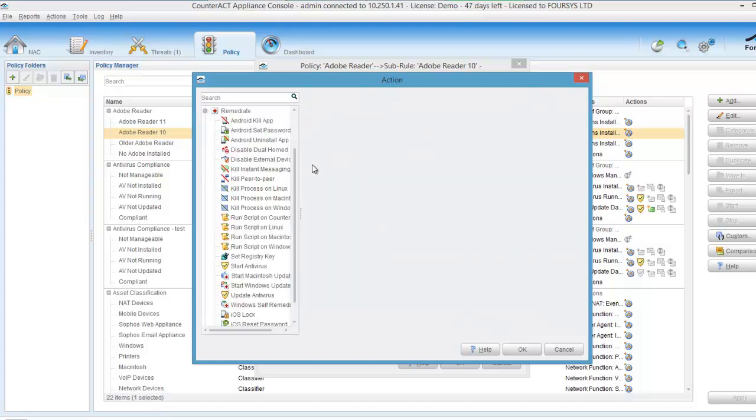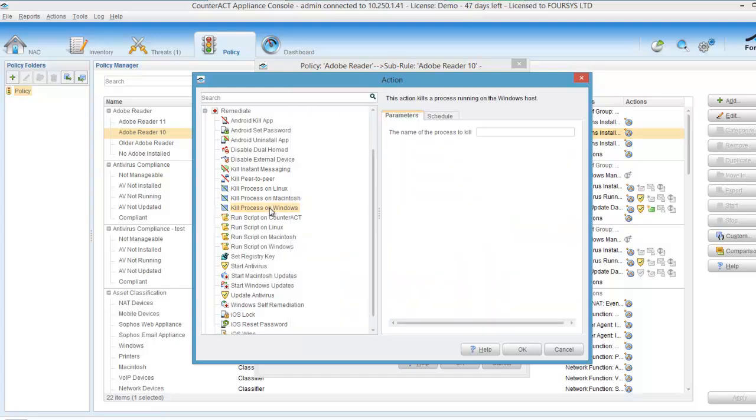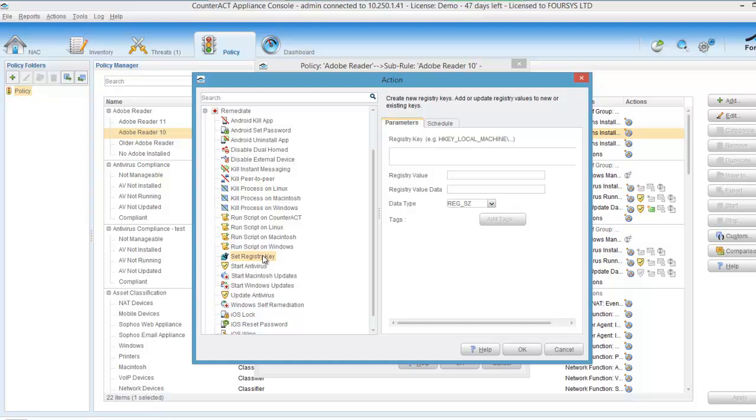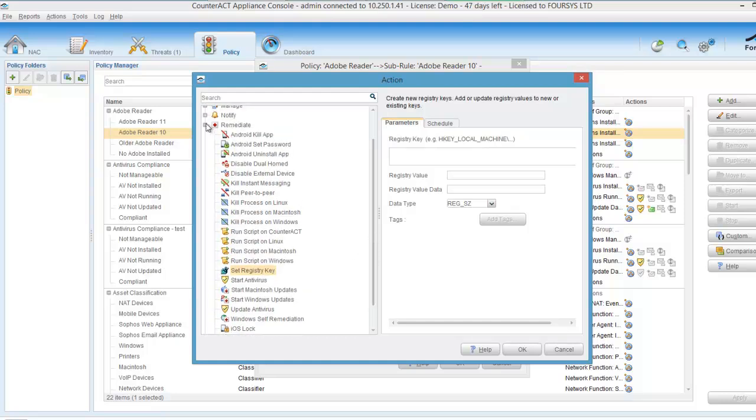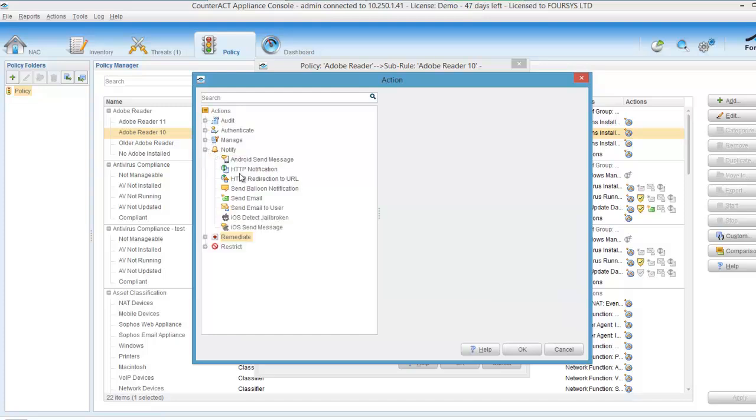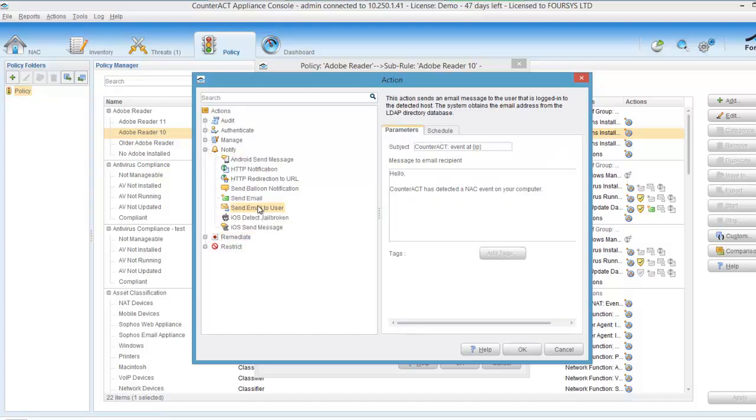We've got some more remediation actions. You've got the option to kill process on Windows, which is just a matter of typing in the process you want to get rid of, and it will kill that process. You can set registry keys. You can also notify the user. You've got the option to send an email to the user, because it's integrated with Active Directory, it can read that information and send that email to that user.